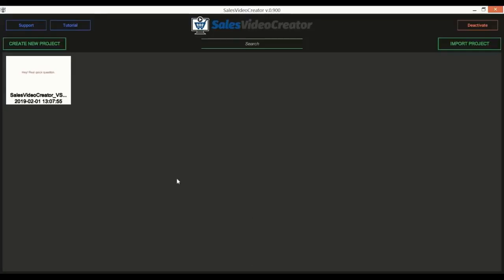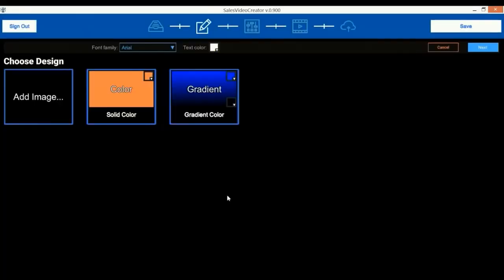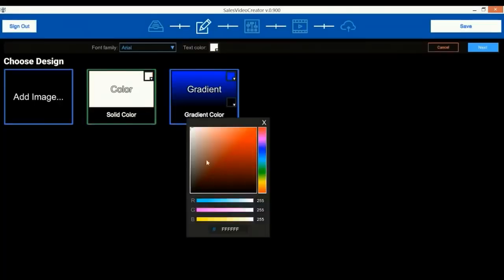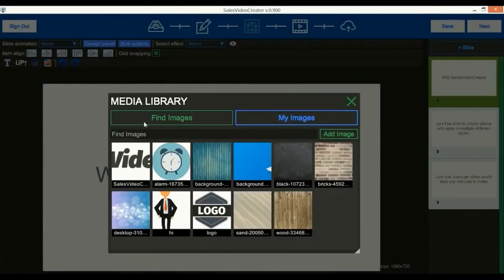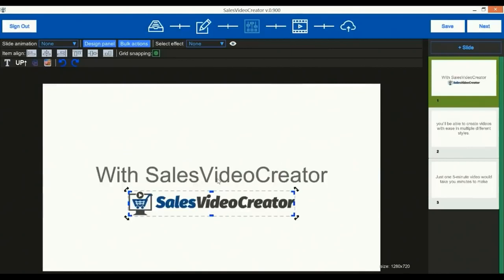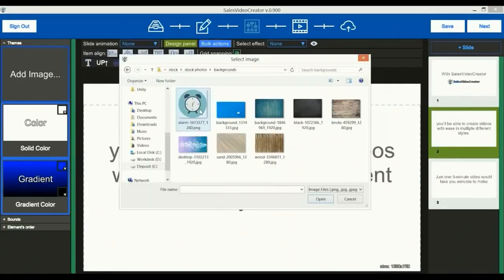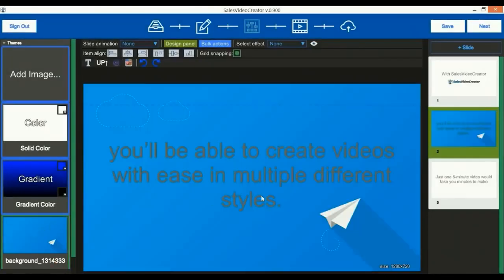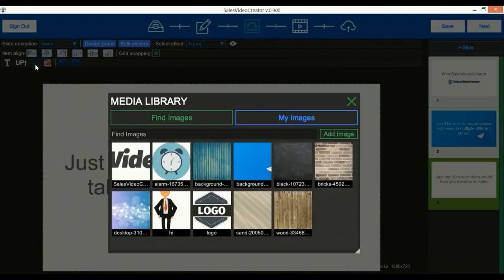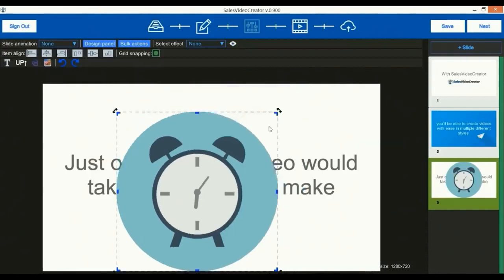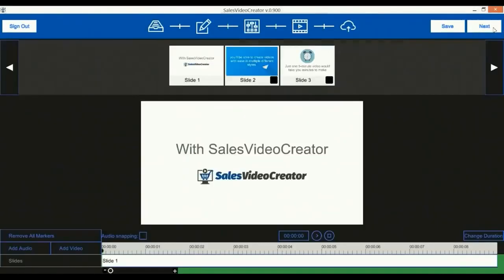Alright, here we are in the Sales Video Creator desktop software. The first thing you'll notice is how easy and well laid out Sales Video Creator is. We'll start by creating a new project. Then we will choose background and text color and click Next. Then we'll paste some text and click Next, then Next again. Now we will add an image for the first slide, resize and reposition it, and choose Next Slide. Here we will add a background image, like that. Then change the text color to white and select the next slide. We'll add another image here also, resize and reposition it, then hit Next.